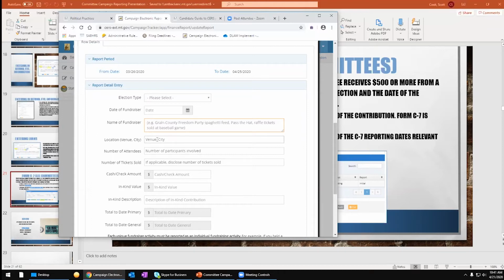Location is just the venue in the city. So Metro Park, Billings, Museum of the Rockies, Bozeman. That's all you need to put in there. And again, the number of attendees, you fill in that field if it's a non-ticketed event where anyone can show up and make a contribution.